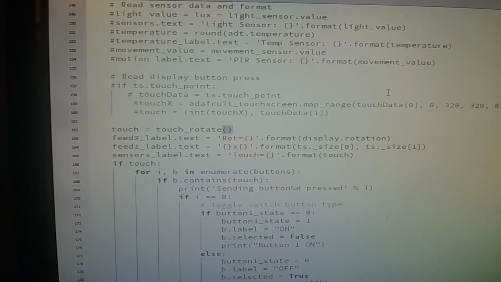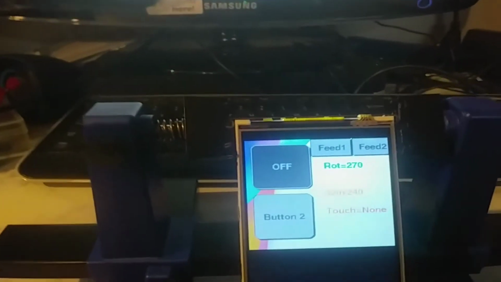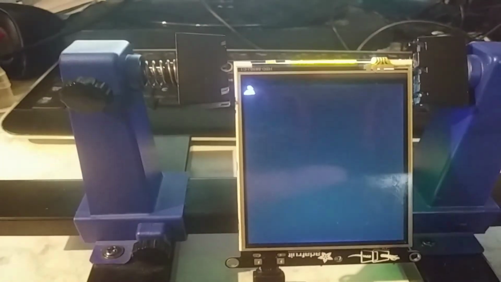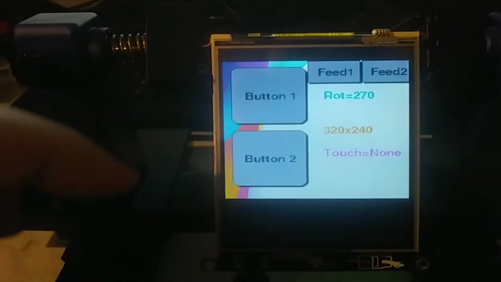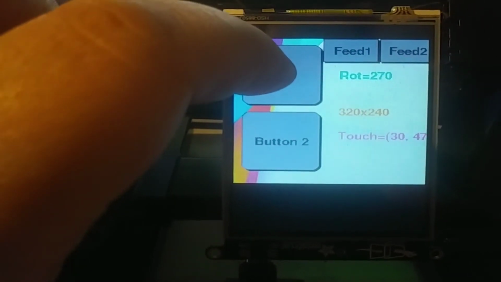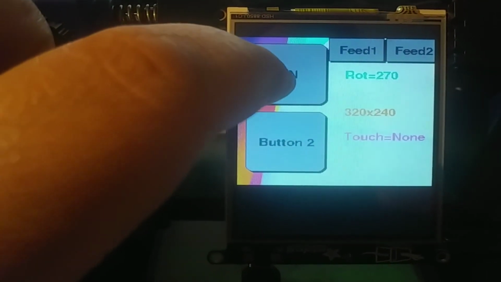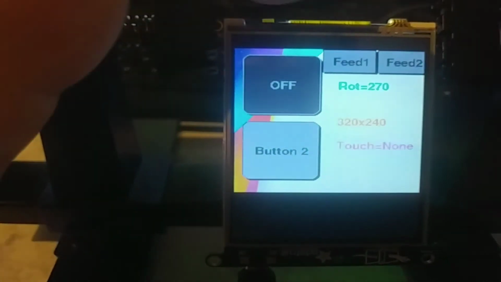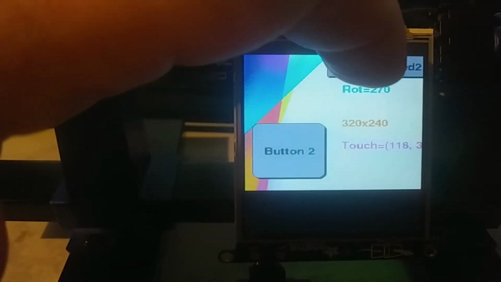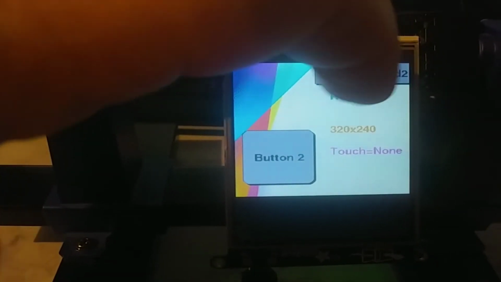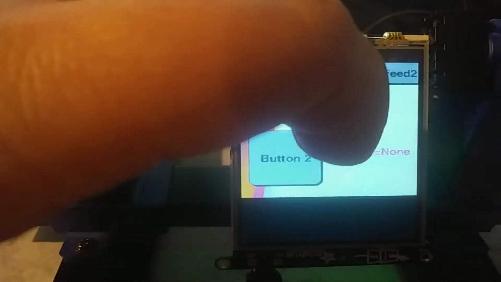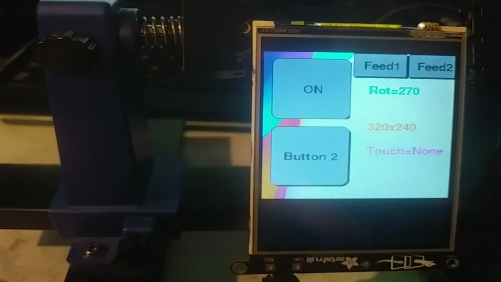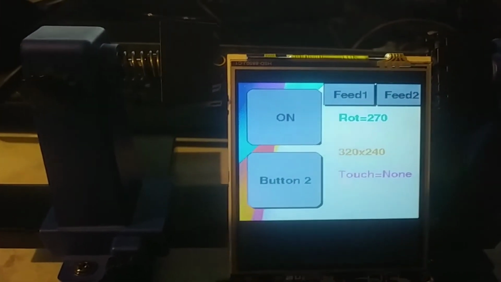By doing that, I'm now going to hit save, and it is going to reload that, and you'll see now the buttons are mapped correctly. And you can see it even gives the remapped coordinates over there.